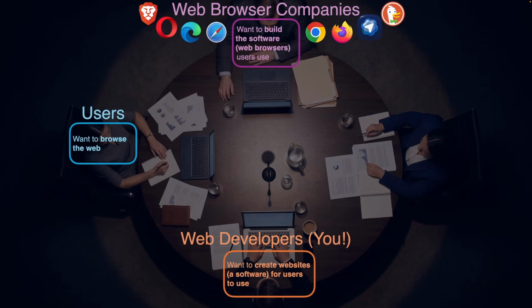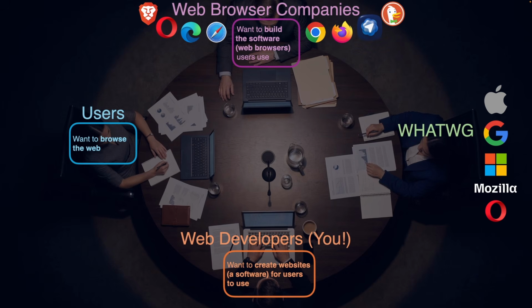Without that shared standard, you would need to create your website for a specific browser like Chrome, and then your website might not work on the Edge. Or you may have to create a second version just for the Microsoft Edge. To solve this problem, we need a fourth party, an organization that is made by the big companies behind web browsers. That organization is called WHATWG, which stands for Web Hypertext Application Technology Working Group.